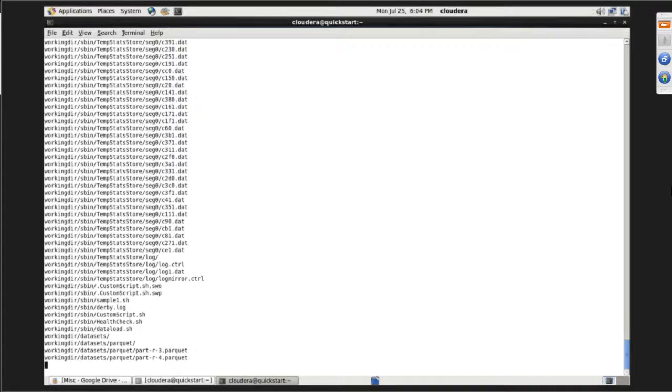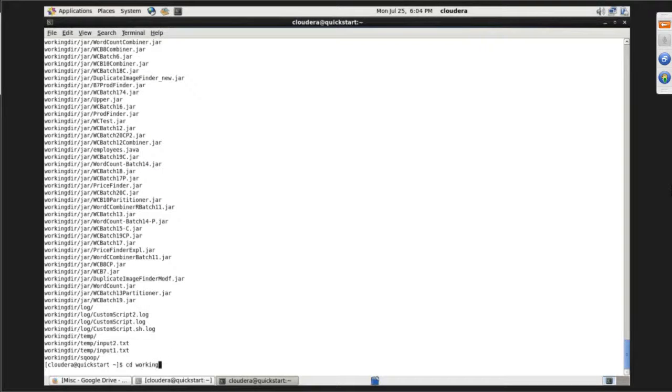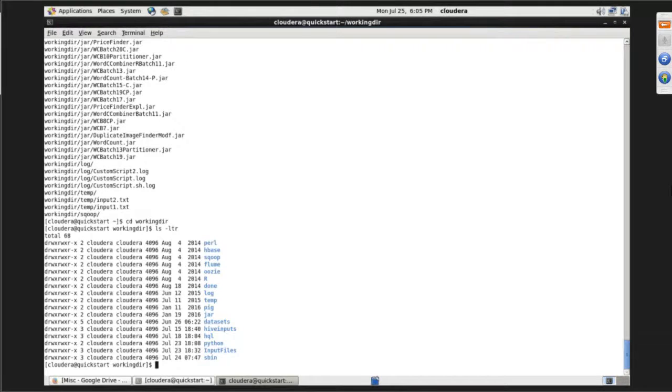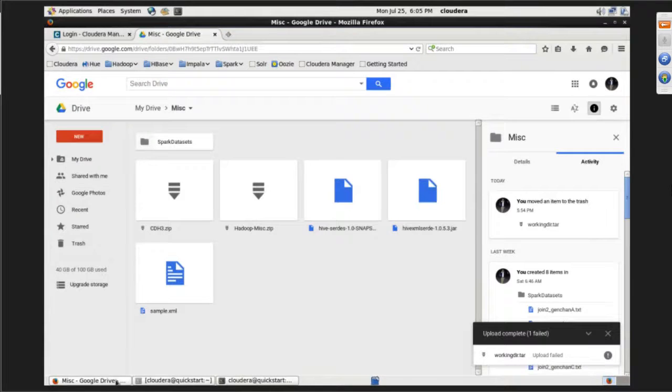It will create a new working directory under your home path, and it will have all the directories that we are looking at, all the input files, all the data sets, everything. So it's a matter of just taking the tar ball to your desktop and running the command tar -xvf. That should work, once it is uploaded.